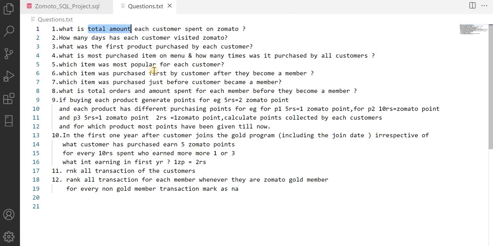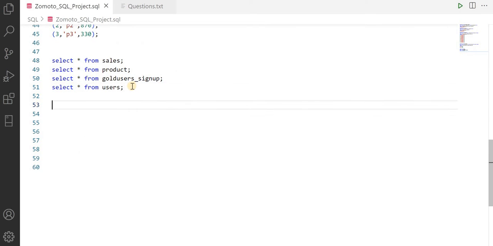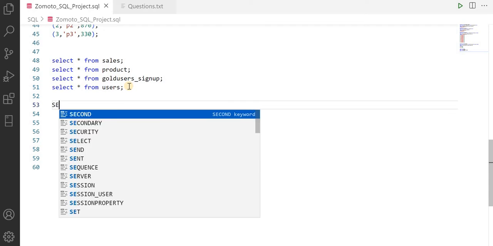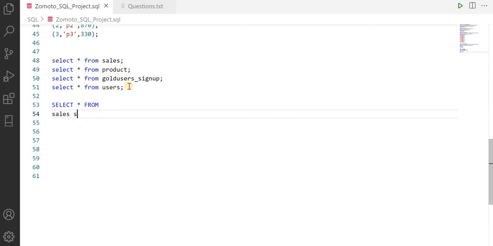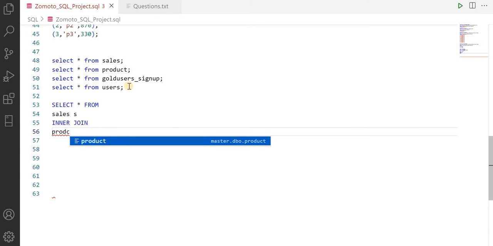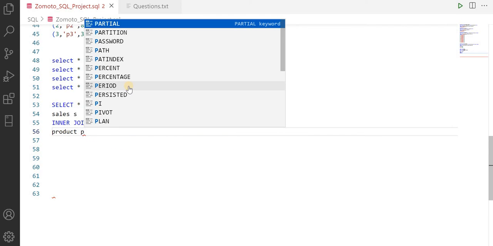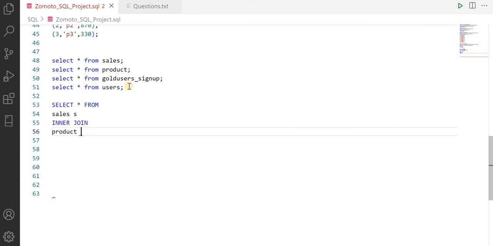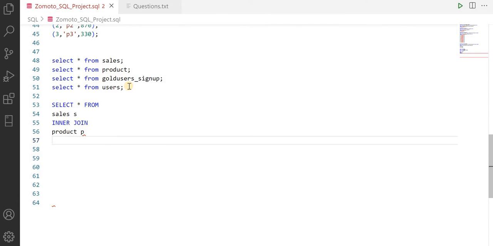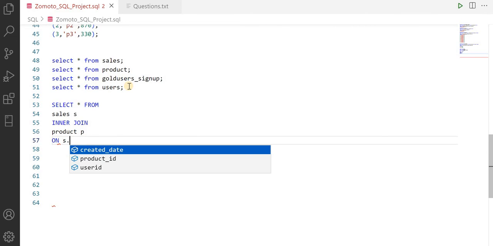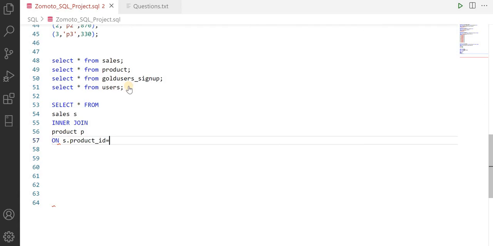Let me go here and write my SQL query. I will write select star from sales, with an alias S, join product, with alias P, on S dot product ID is equal to P dot product ID. Let me just run this.